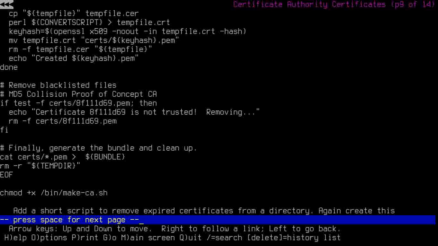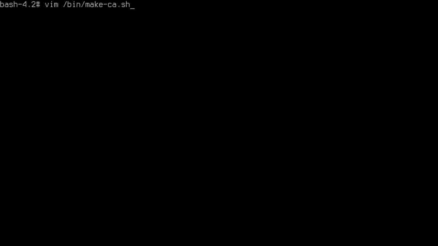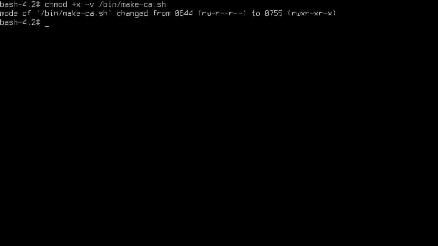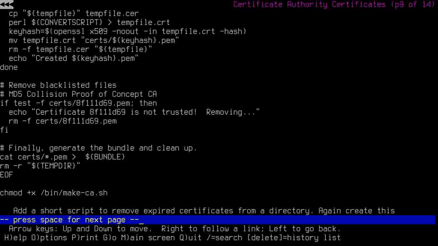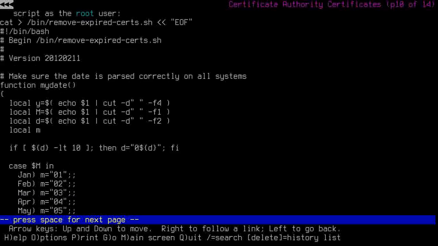And it says here we have to chmod that script. So we'll do that. chmod plus x in verbose. Good. Next one. Cat into bin remove expired certs.sh.